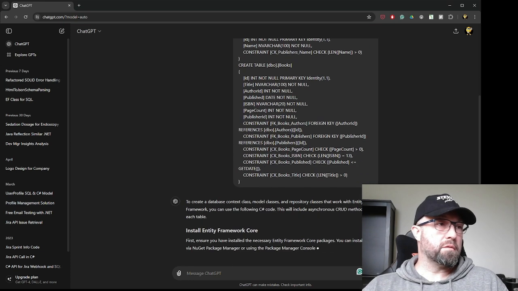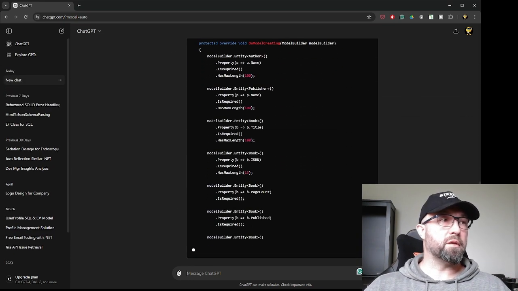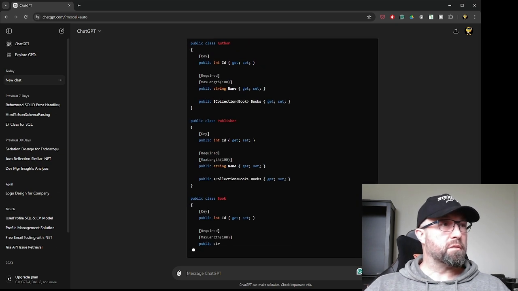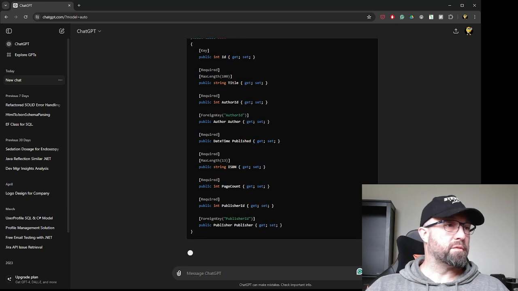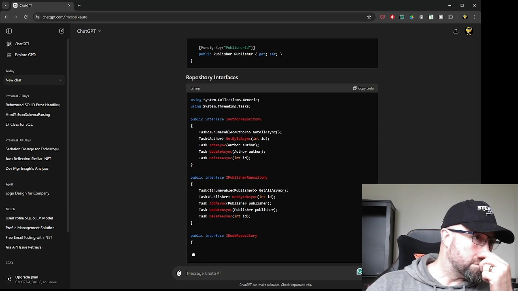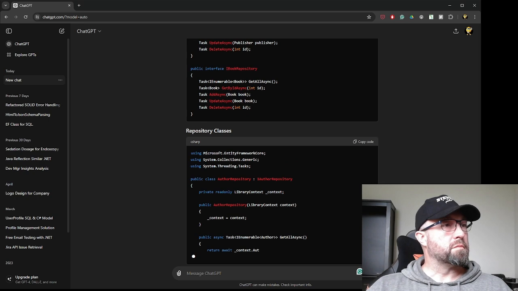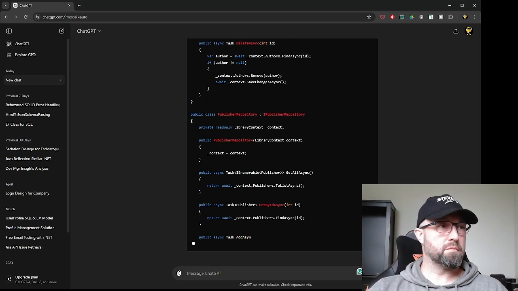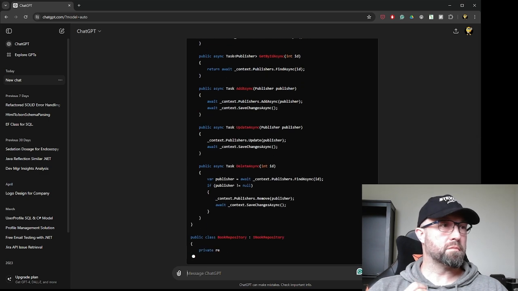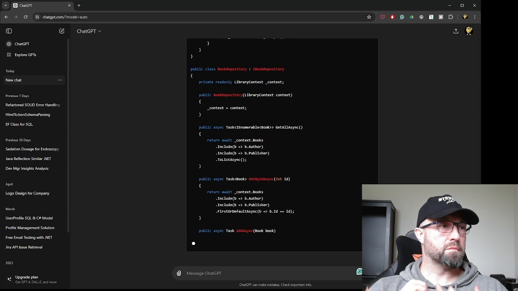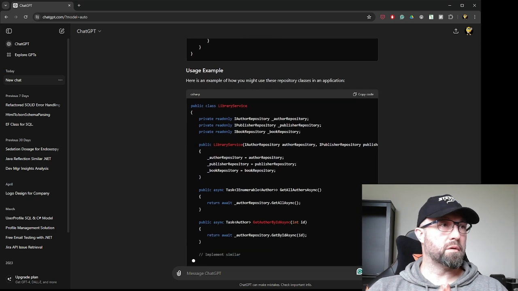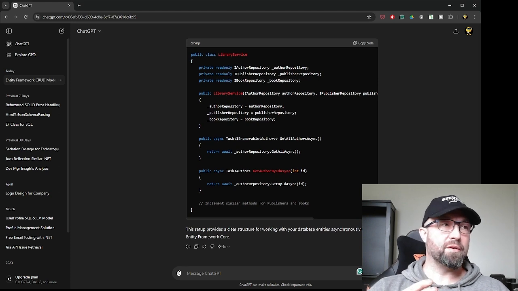So it's thinking. Yep, it says make sure you get EF Core. Looks like it's building out our DB context. Here's our classes. There we go. And it even gave us some examples. This is kind of fantastic.